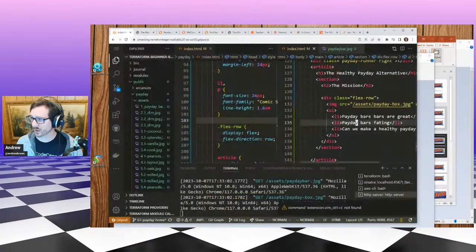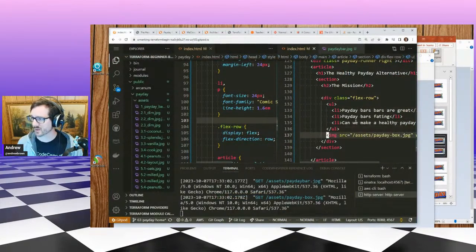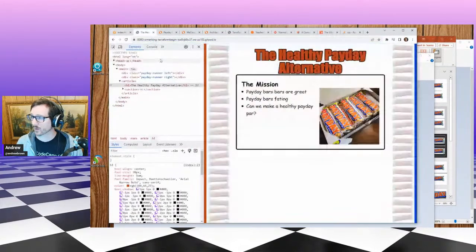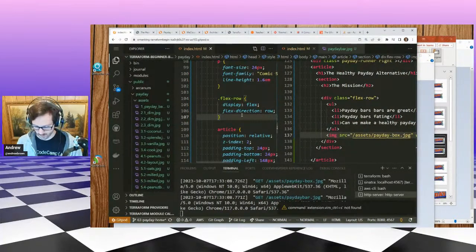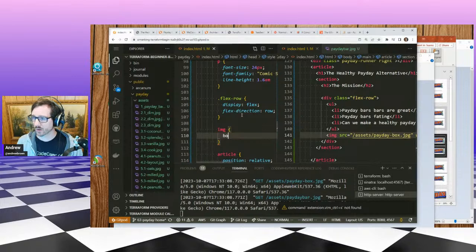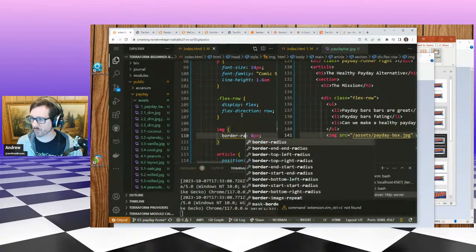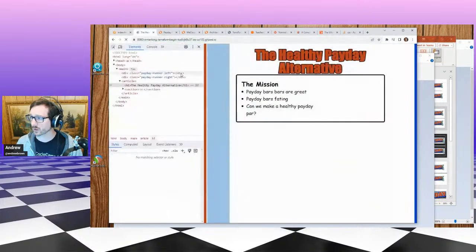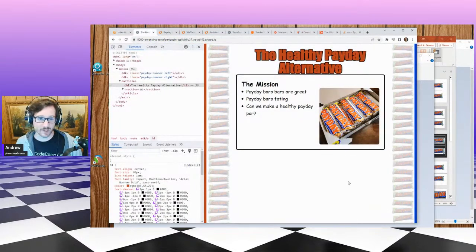I kind of want the image on the right-hand side, so I'll just bring this down like this. That's looking kind of okay to me. It's not the best, but it's okay. I kind of want my images to have rounded corners on them, so I'm going to do that and just say border radius 8 pixels. I just think it'll take the edge off them. Go here. So yeah, that's looking like something.